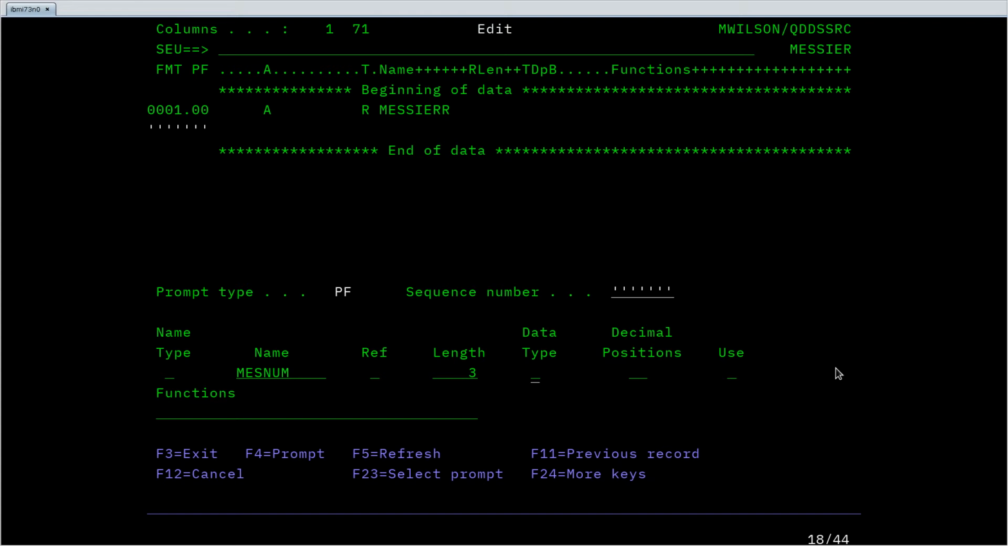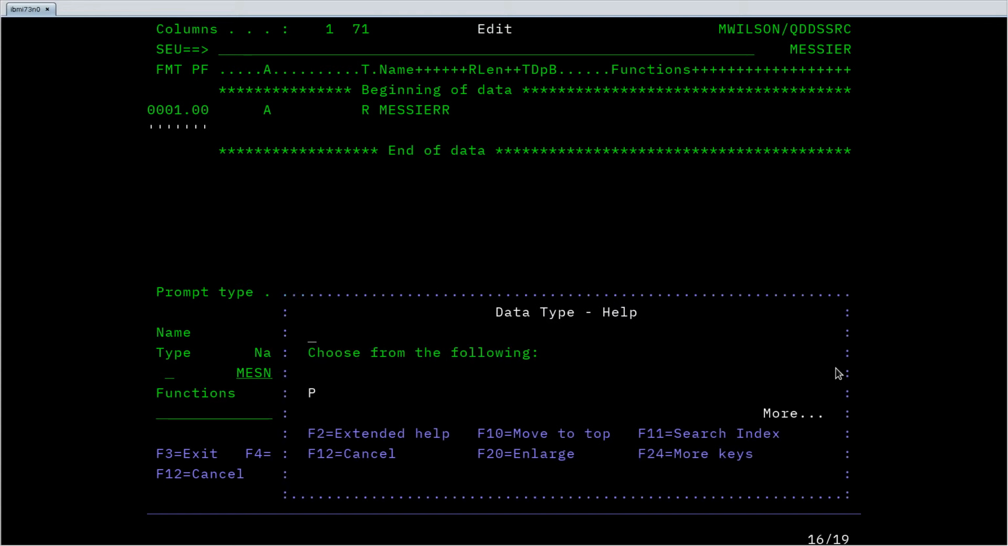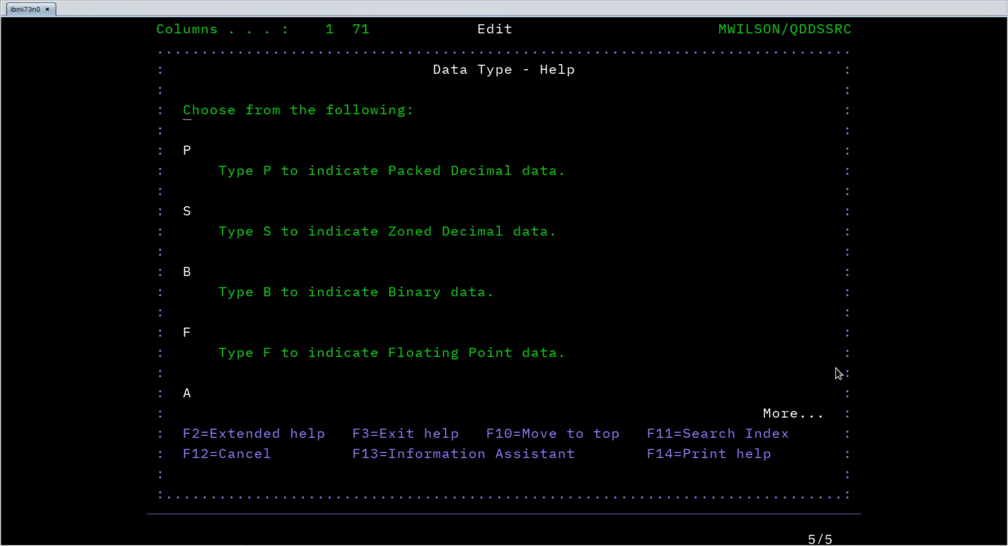Data type, again, I can hit F1 in the data type for help. I can hit F20 to make this a bit bigger. And here we can see all of the data types that are supported in DDS. I have not been living in the IBM world for very long, so the whole zoned and packed decimal thing seems a bit weird to me.